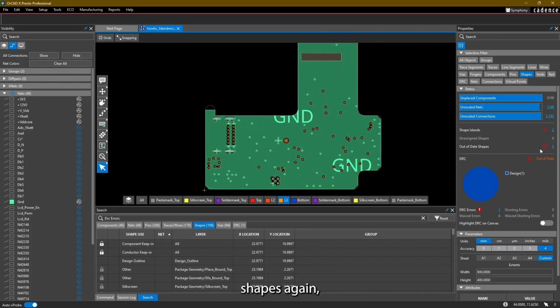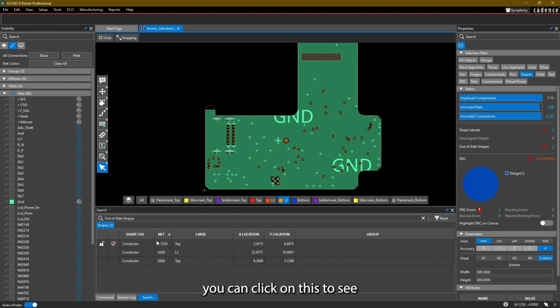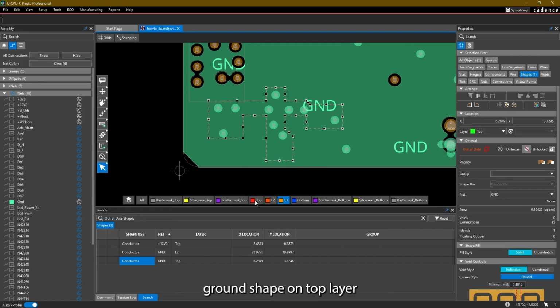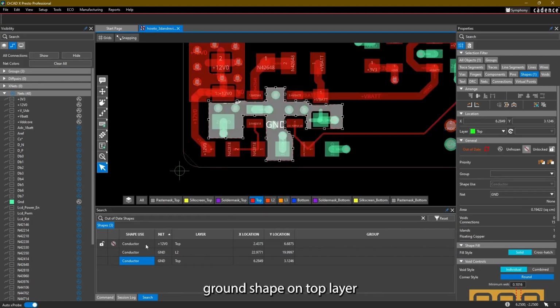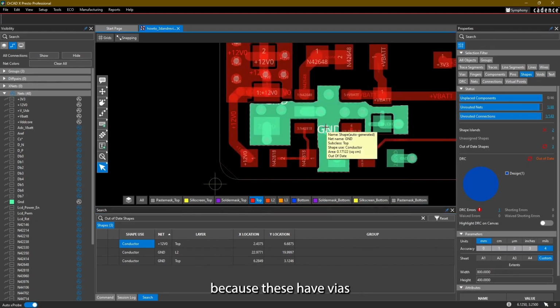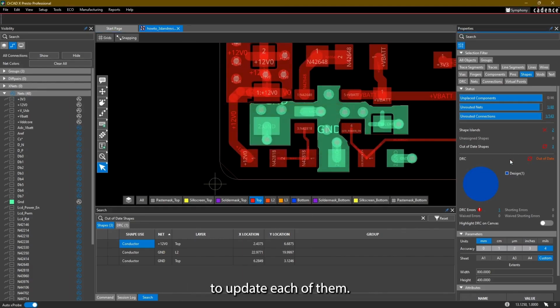If you look at the out-of-date shapes, again, you can click on this to see which they are. It's the ground shape on layer 2, ground shape on top layer, and the 12-volt conductor. And this is because these have vias going to that ground layer, so that's why it's going to ask us to update each of them.